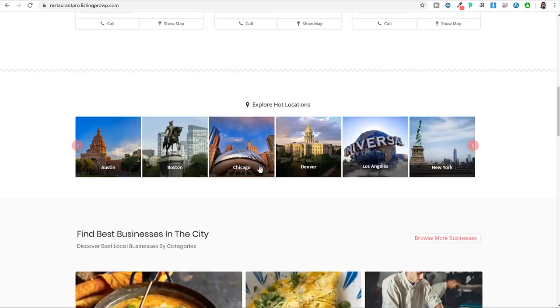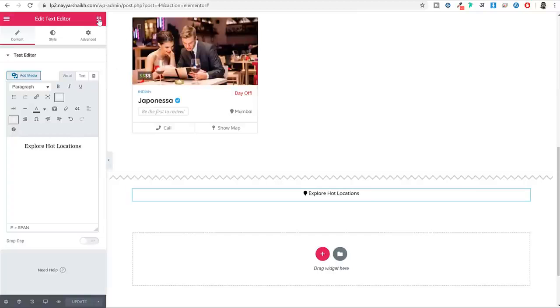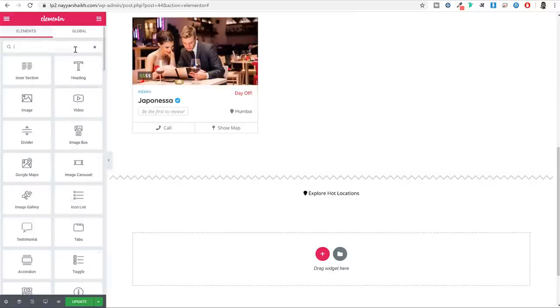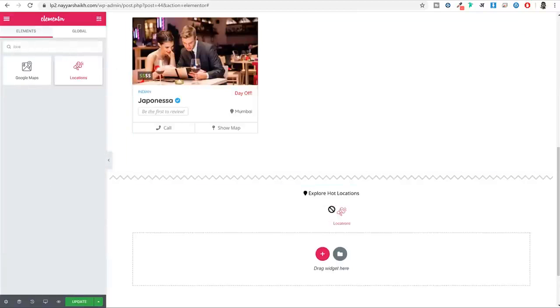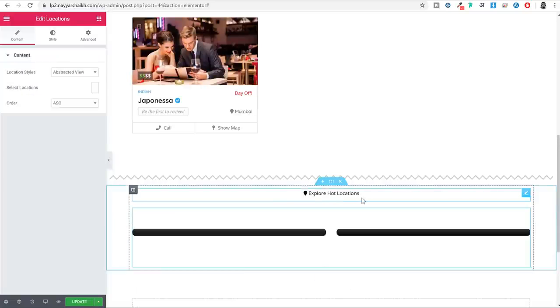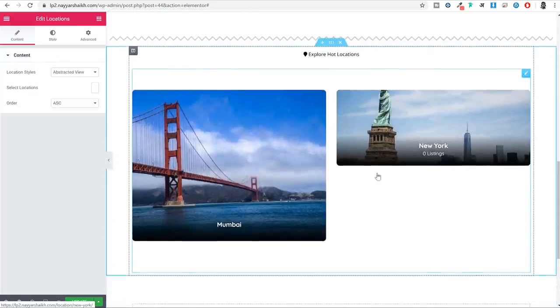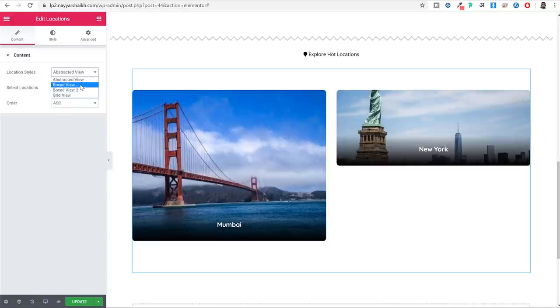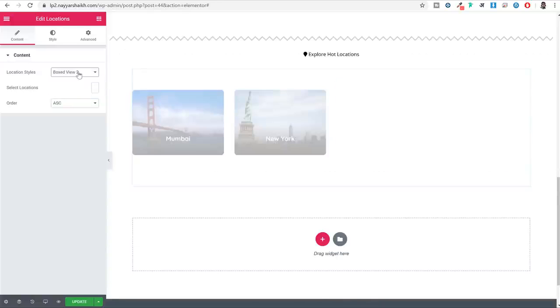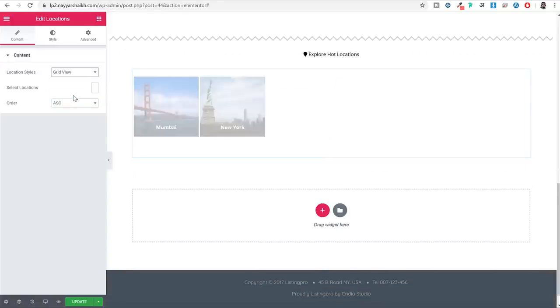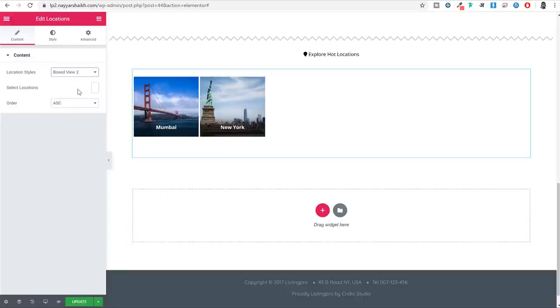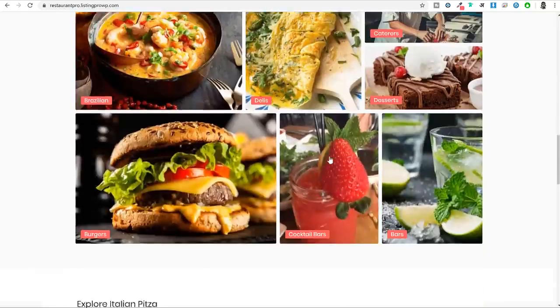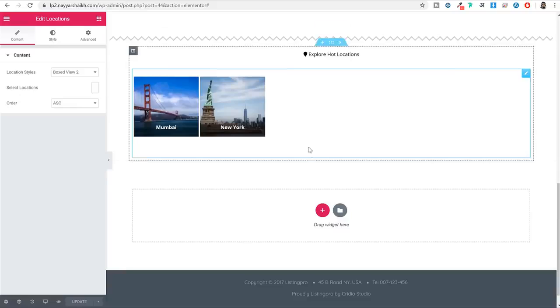And after that, now you can add these locations. That is also very simple. We'll come over here, we'll search for locations, select this option, drag and drop it just below this title. Now this is the default style. This is the abstract style. We have the boxed, we have boxed 2, we have grid. So whatever style you like, you can select that. I'm selecting simple box 2 style, very simple, because we'll be selecting abstract style for these things. Okay, so I want to make it very simple.